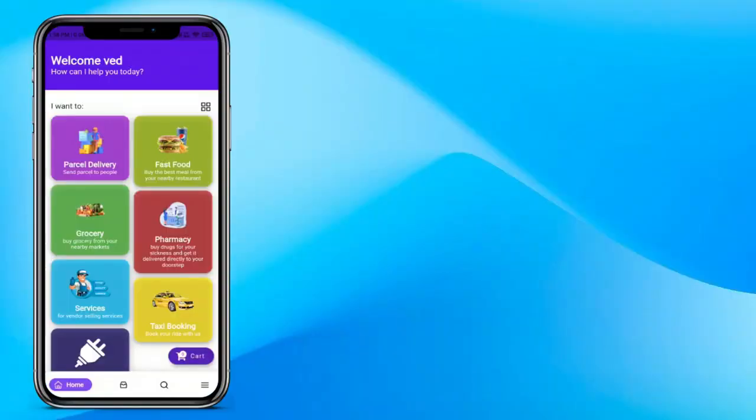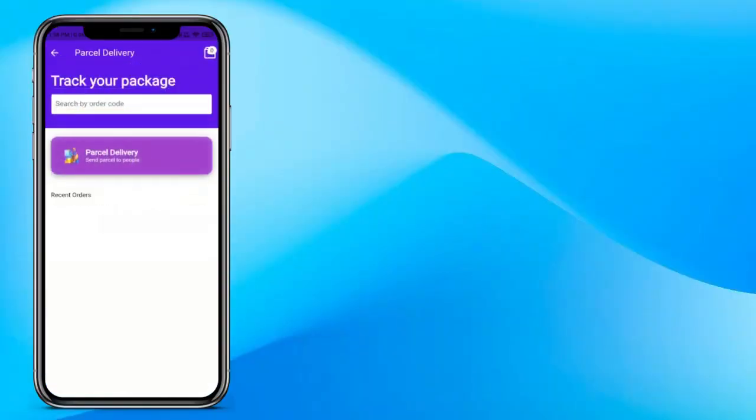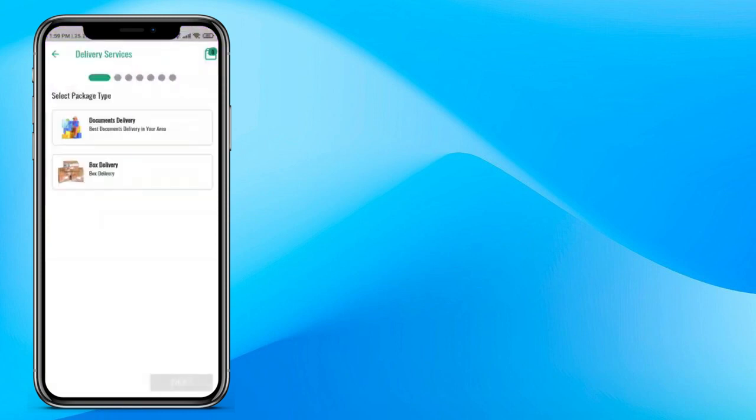So now click on parcel delivery and now choose your package type. It is document or it is box or it is something else. So right now we are choosing box. Remember, all these package types can be created by admin. Now click on next and now choose your courier vendor.